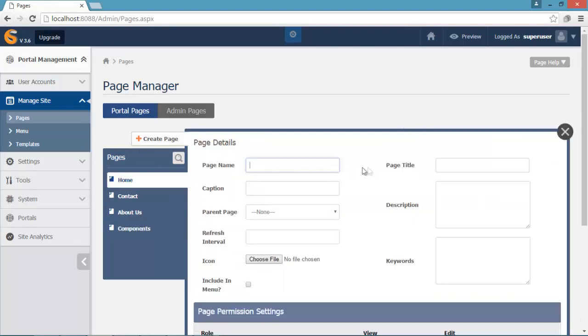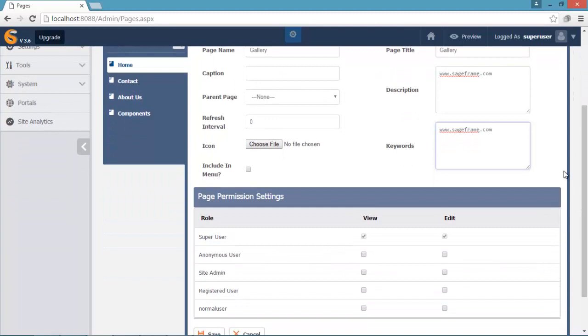Now let's create a page for our template. So click on create page. Here you need to fill out the form fields while creating a page, but keep in mind page name and page title are obligatory. Okay, so let's include the page in the menu by selecting menu from the drop down below.